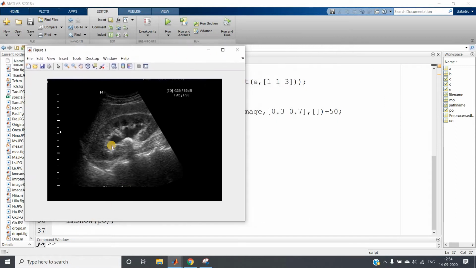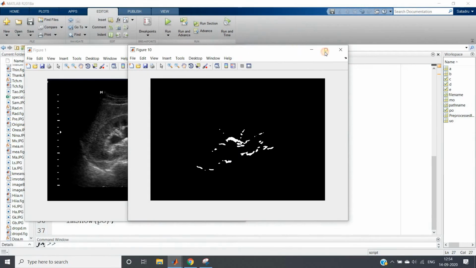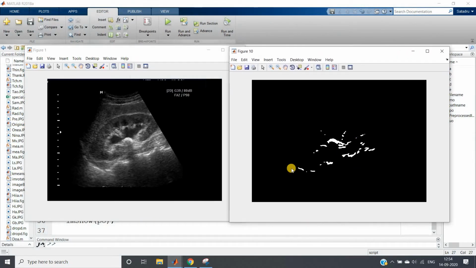This was our figure from where we started, and this is what we are getting after applying this much image pre-processing. I hope you can understand that this particular part present in the ultrasound image is nothing but my kidney part, that is our region of interest. And what is the functionality of the kidney? It purifies the blood.